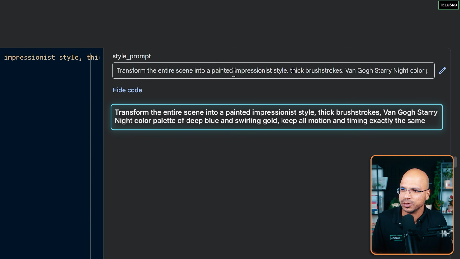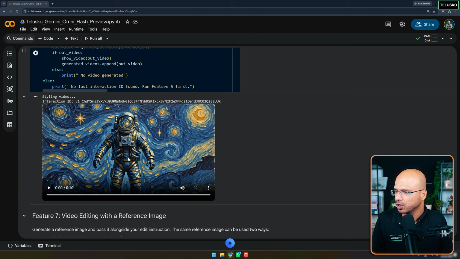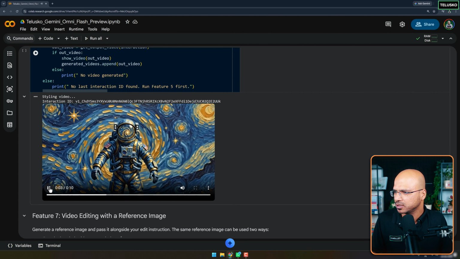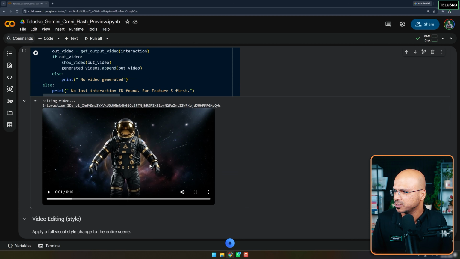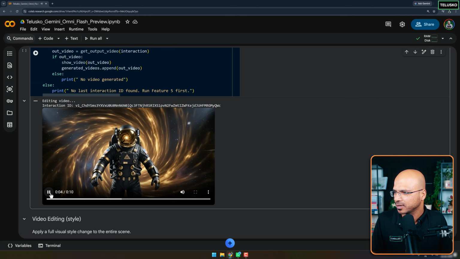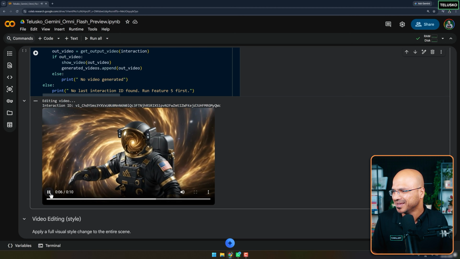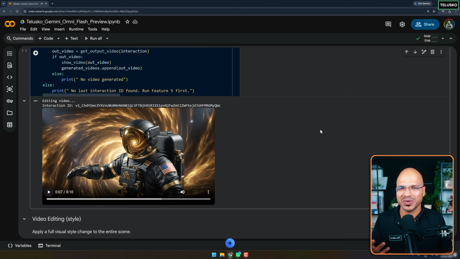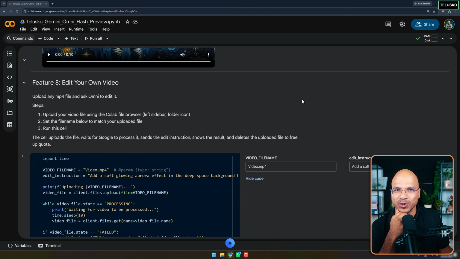So transform the entire scene into a painted impression. So we got this painted one here. Not a big fan of painting, but this looks cool. Not bad. Let's verify if it's actually that good. Yeah, I still prefer the non-edited one, but you got the point, right? So you can do whatever you want. It's about the prompts which you pass. Now let's move to the next part, which is edit your own video.